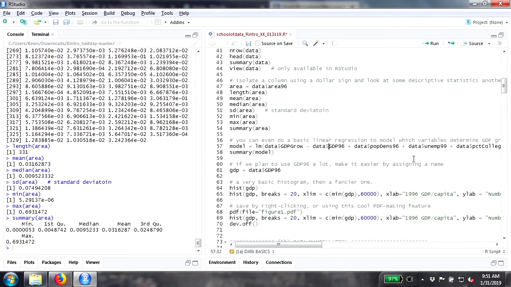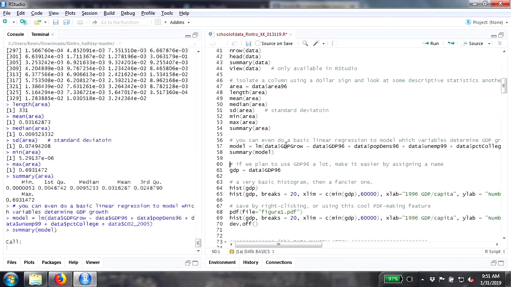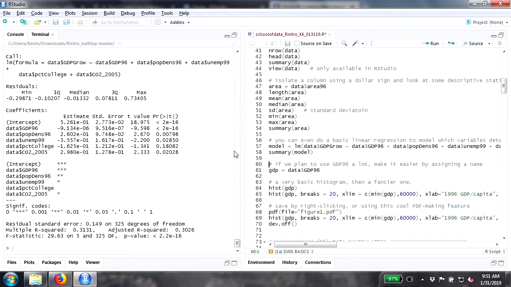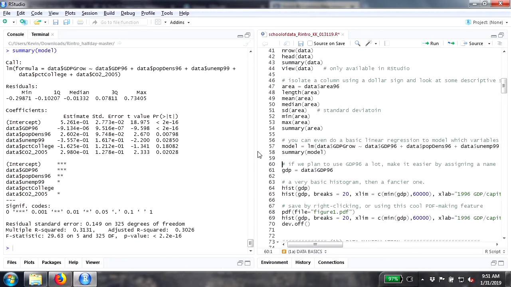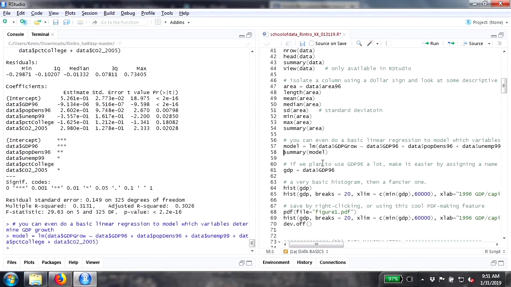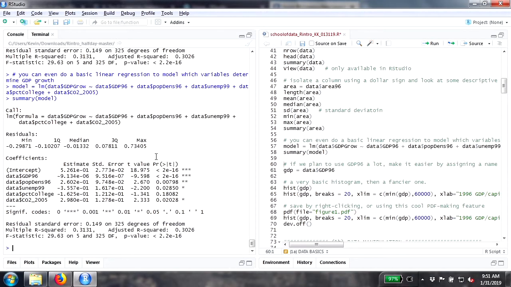Here's a way to do a basic little linear regression model using this data. What factors impact, in this instance, GDP growth, gross domestic product growth? I can run line 57 and then line 58. Sometimes it's helpful to drag your windows to give yourself a little more space for some of your output. So I'm going to run line 57 and 58. We'll get back to this later, but I just wanted to indicate some of the things you can do with a data frame or a matrix.